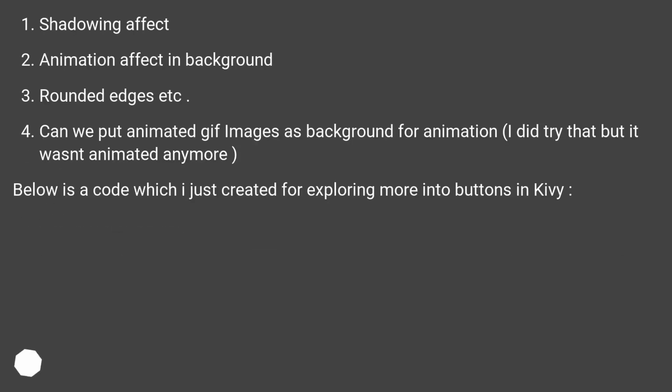We can try to have shadowing effect, animation effect in the background, rounded edges etc. Can we put animated GIF images as background for animation? I did try that but it wasn't animated anymore. Below is the code which I just created for exploring more into buttons in Kivy.